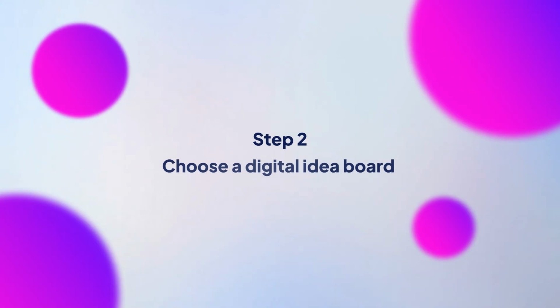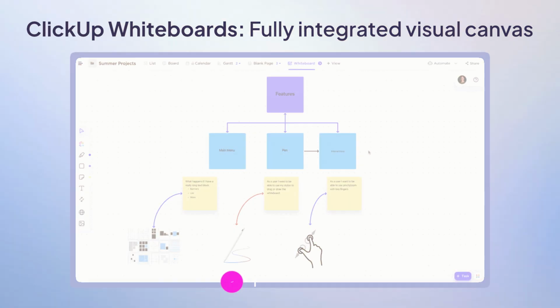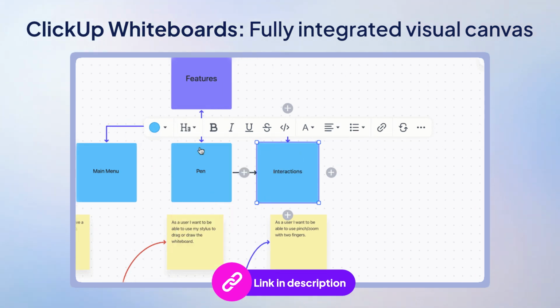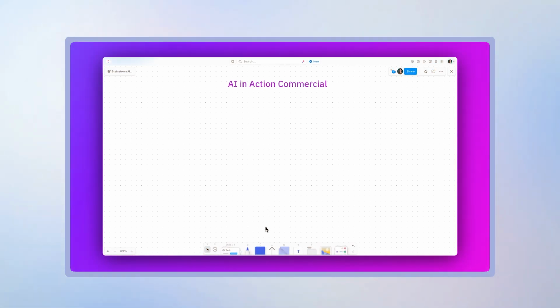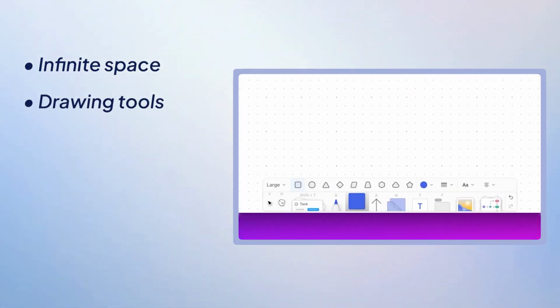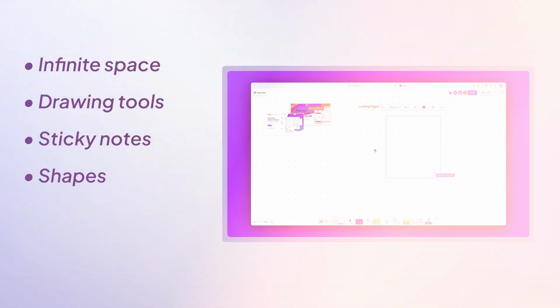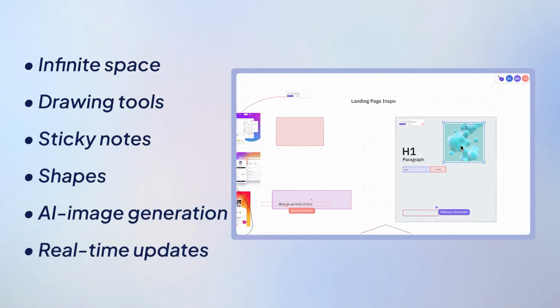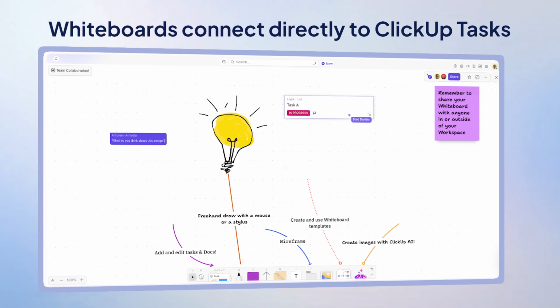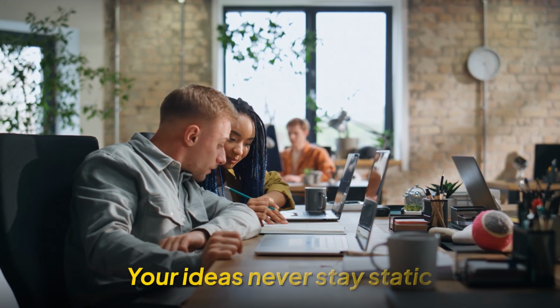The next step is to choose a digital idea board. That's where ClickUp Whiteboards, the fully integrated visual canvas inside ClickUp, make a difference. ClickUp Whiteboards give you infinite space. Drawing tools, sticky notes, shapes, AI image generation, real-time updates, and secure shareable access. And because whiteboards connect directly to ClickUp tasks and docs, your ideas never stay static.